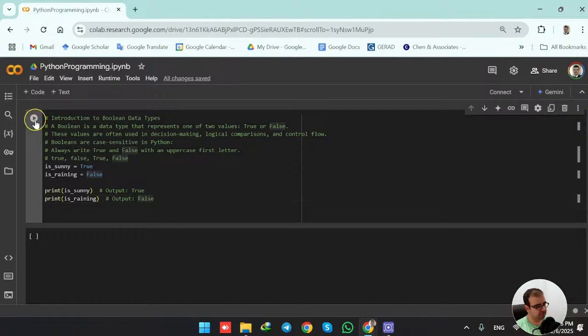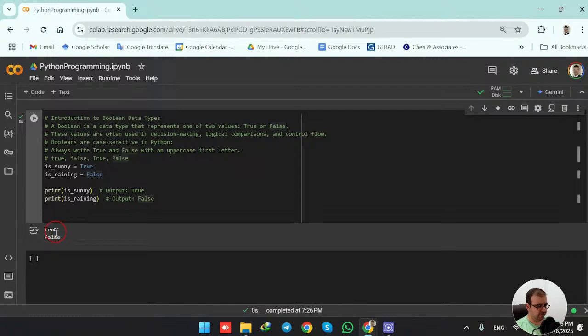So let me just compile. So it is compiling. Okay, we see now one true and one false. So basically, we are assigning Boolean data types to these two variables. The first one is true and the second one is false. And we are simply printing out the values that are assigned to these two variables.